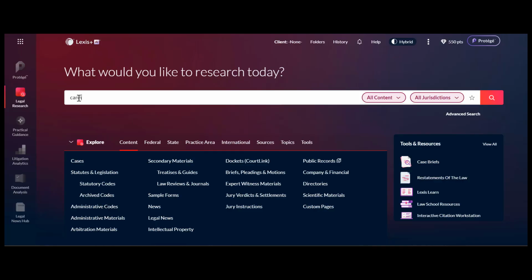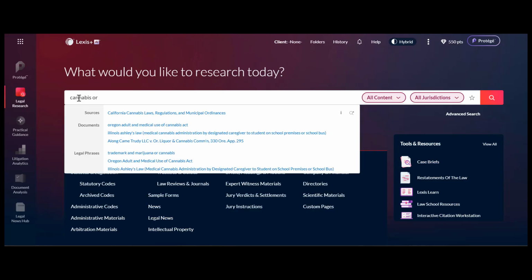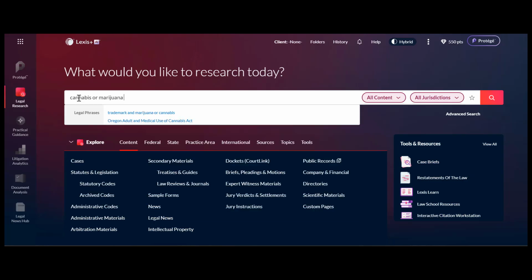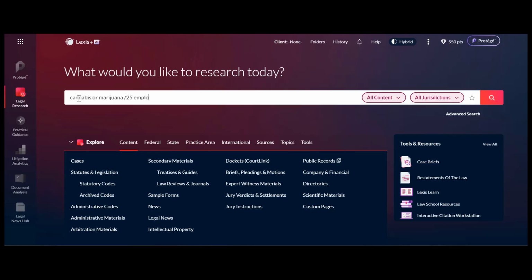Cannabis or marijuana /25 employer /25 drug /5 screening or testing. This is a terms and connector search.